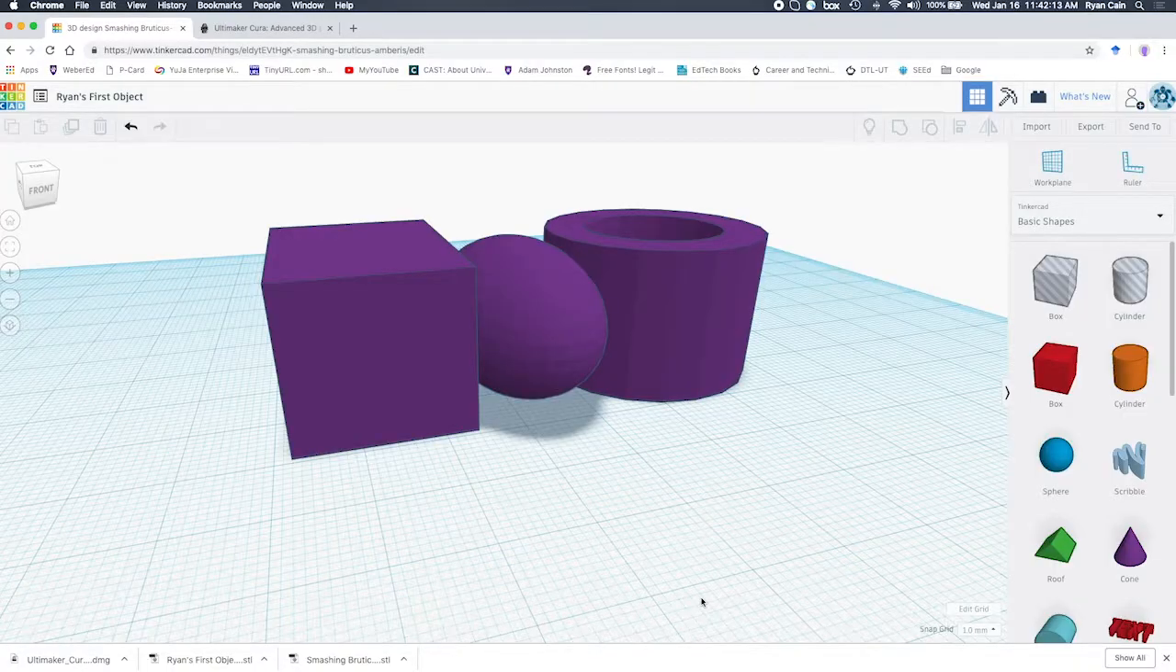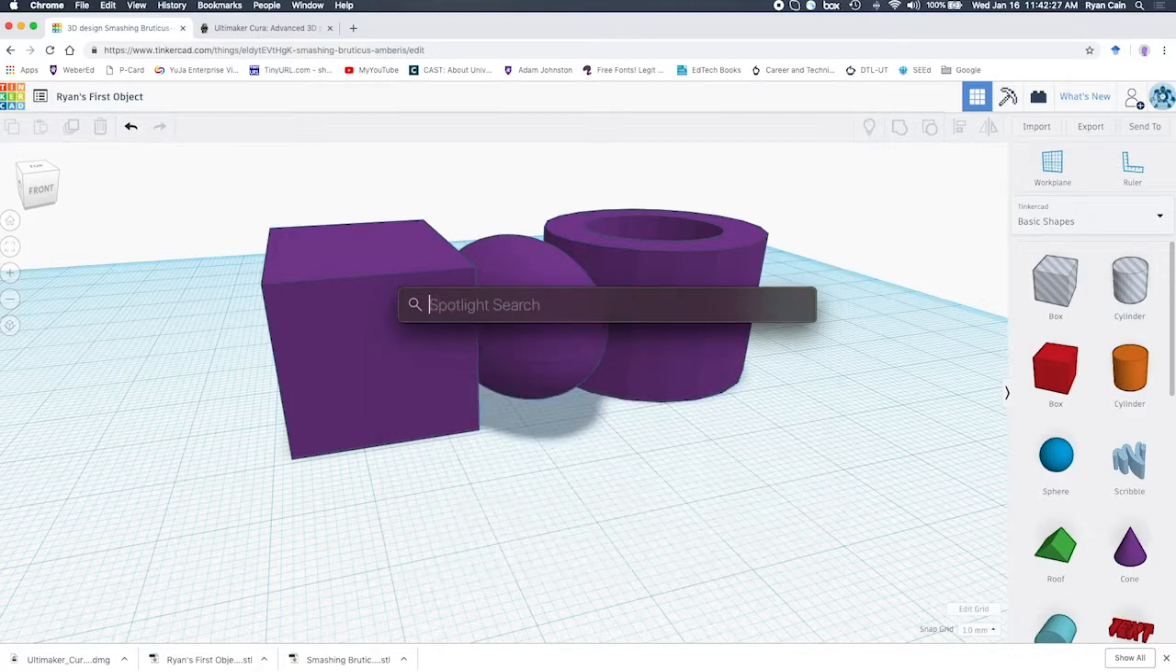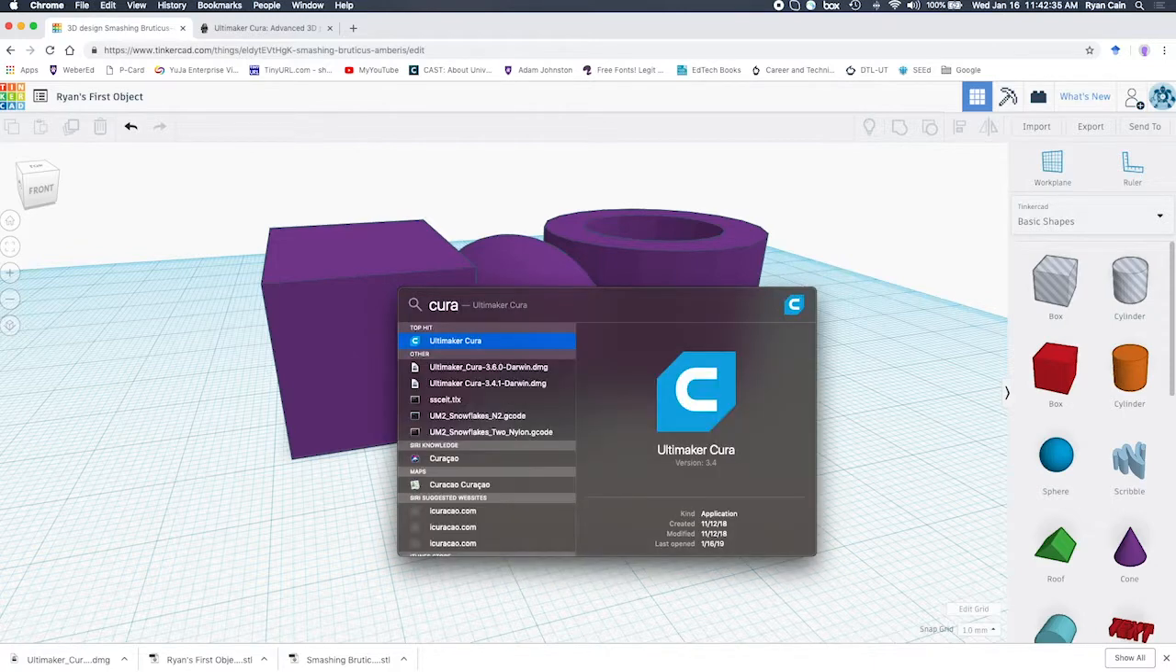Okay, now that you have an SD card inserted into the computer, we are going to open the Cura software. To access that software, I can just hit the command button next to the space bar and the space bar. You can see that I already searched for it. If I hadn't just searched for something, the bar would come up blank like this. And I'm just going to type in Cura, C-U-R-A.